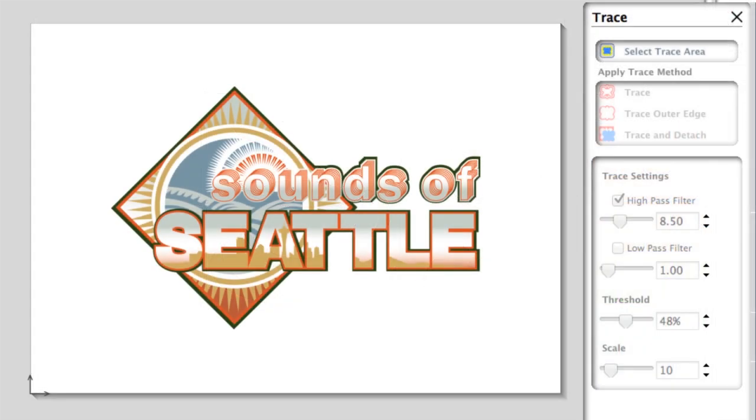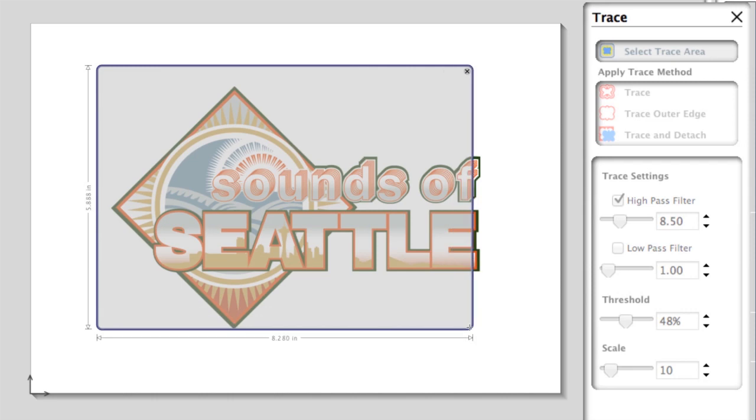Our final example is to outline this bitmap. This time though, we're not tracing the individual colors since it would be too hard with all the gradients involved, but instead we're creating a single contour cut line for the print and cut process. In other words, we'd like to keep the logo as a bitmap. This is another good application for trace outline. So we will first select the area we need to trace by clicking on Select Trace Area.